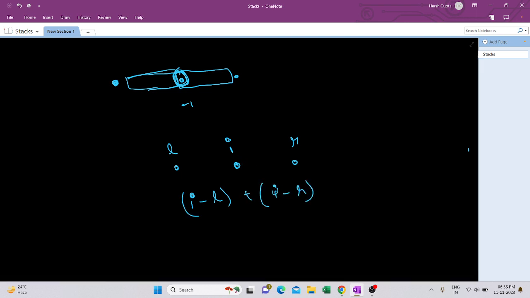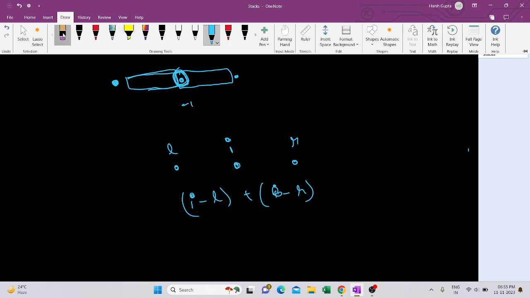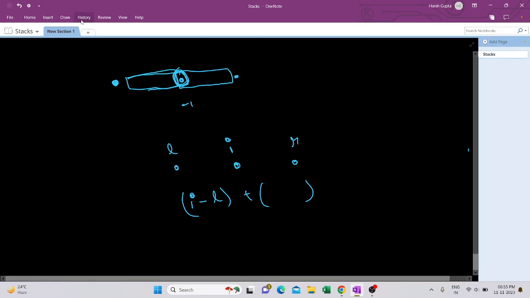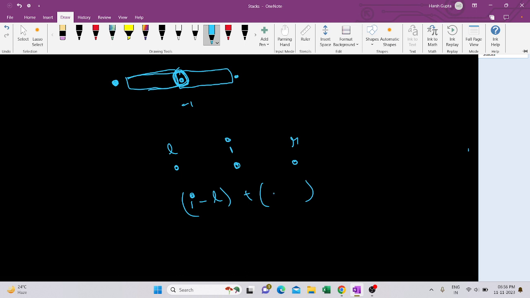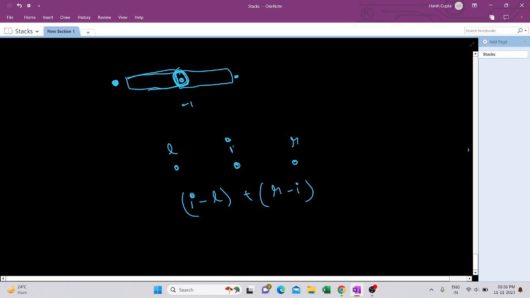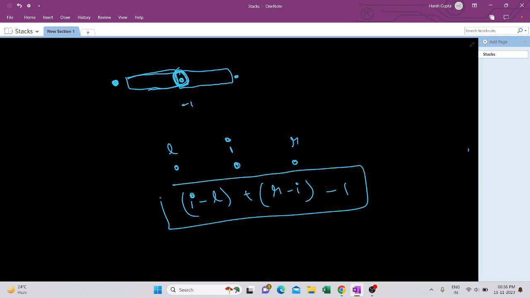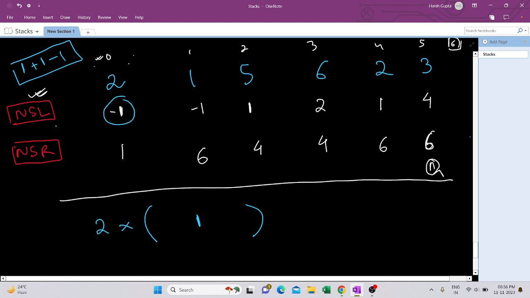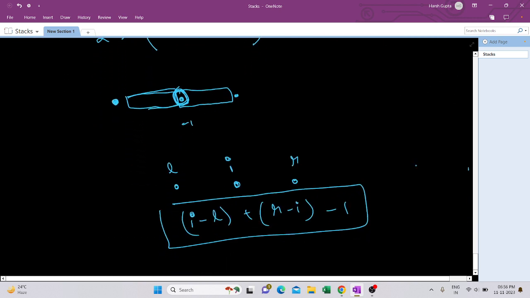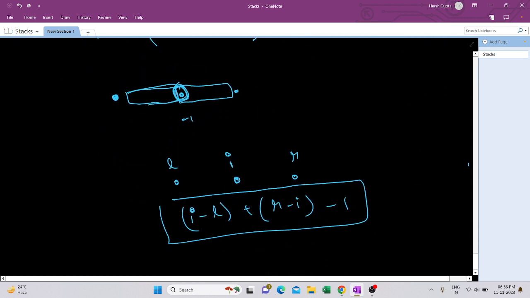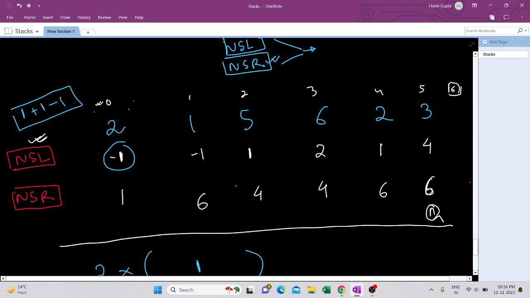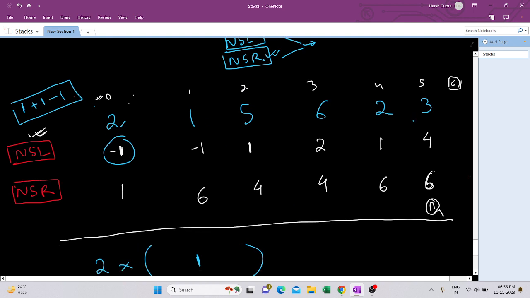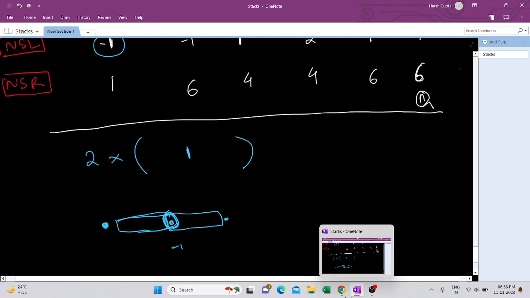But in this case, we counted the bar at the ith position twice, so we just subtract 1 from here. So this is the width. That is why we kept -1 for the next smaller element to the left, and we kept n for the next smaller element to the right, to get the appropriate answer. Once we multiply it with the height of the bar, we get our answer. We can take the max over all the indices. So that's the approach we are going to follow.